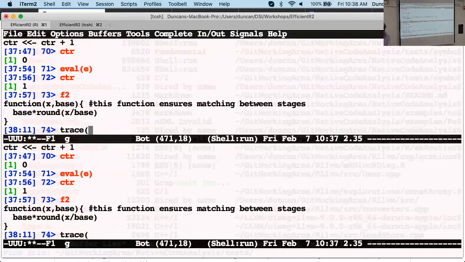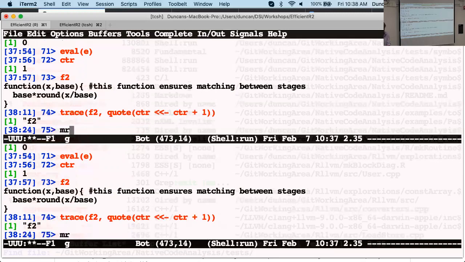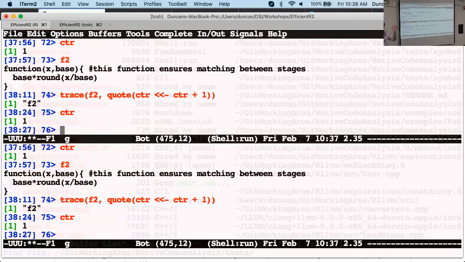So let's just trace F2 with E, okay? I'm going to put in quote, counter gets counter plus 1, okay? That's fine. And now I'm just going to call mround. So remember, counter currently has the value 1. Okay, mround of 10 and 2.